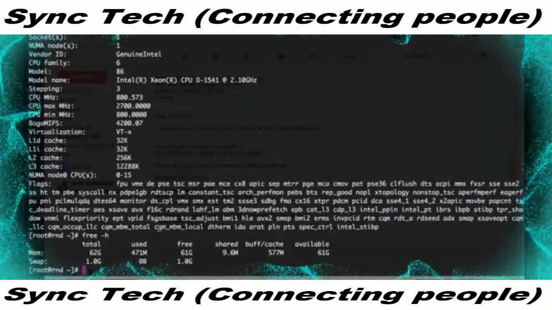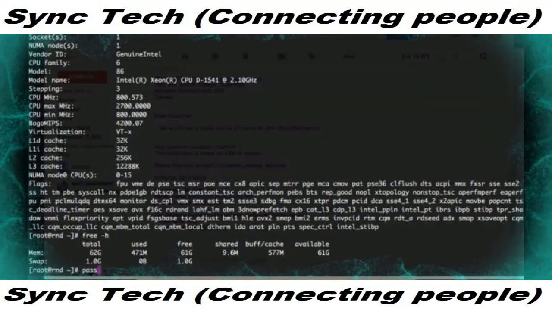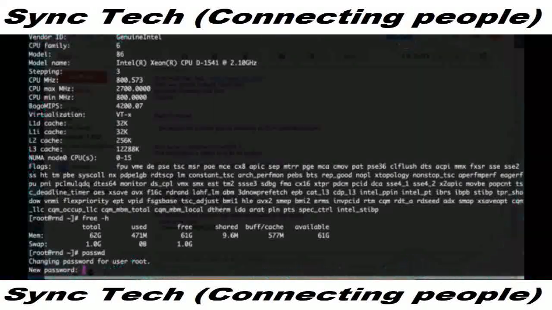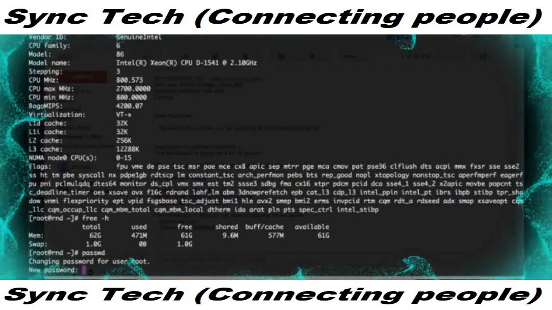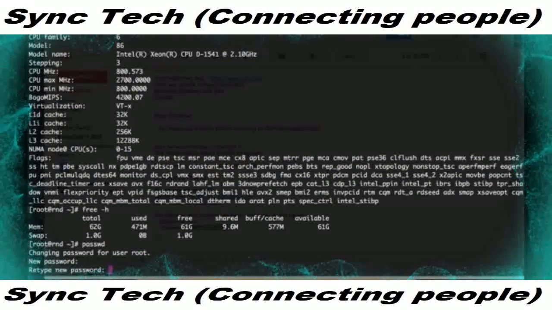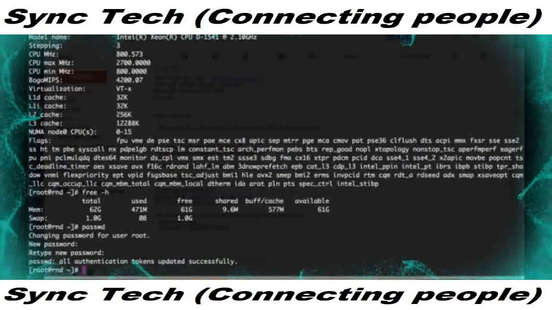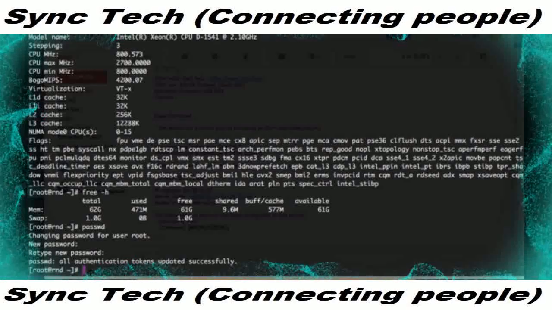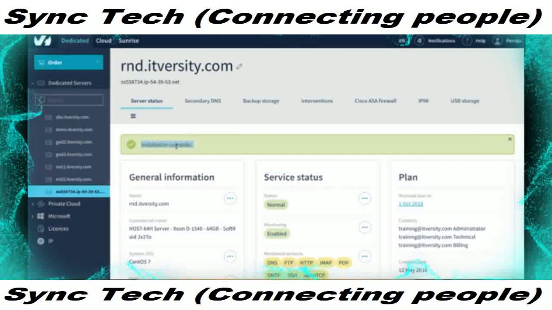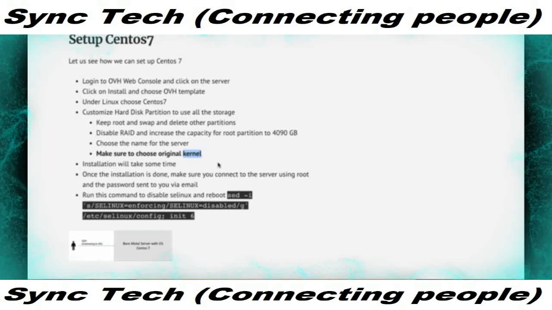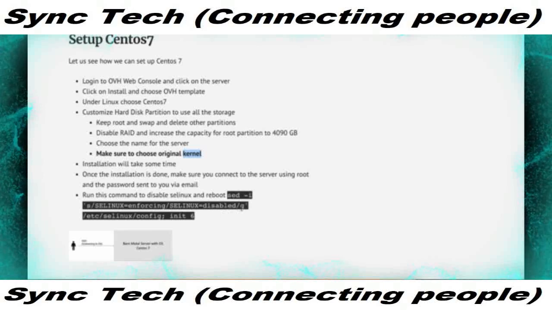As the password is visible to you, I want to change the password here. So I am entering the new password here. Okay, and now we are good to go. I have reset the password. Now if you go back to the material, after setting up the machine, once we validate that we can connect to that machine using SSH, I just want to disable SELinux.